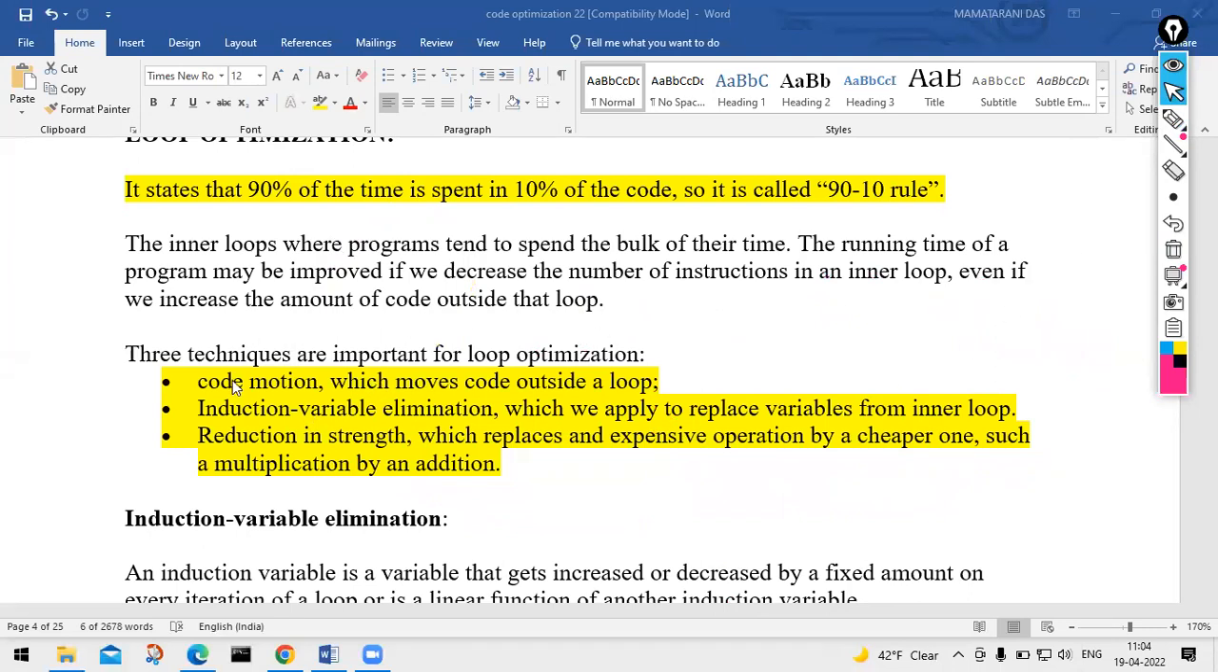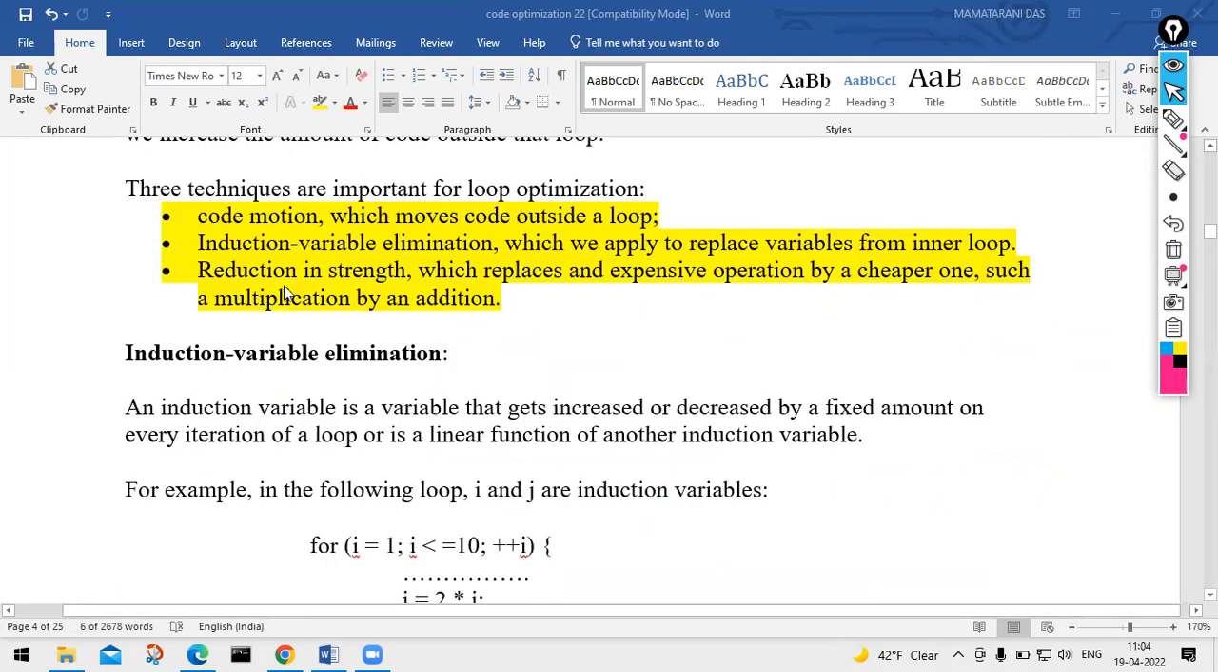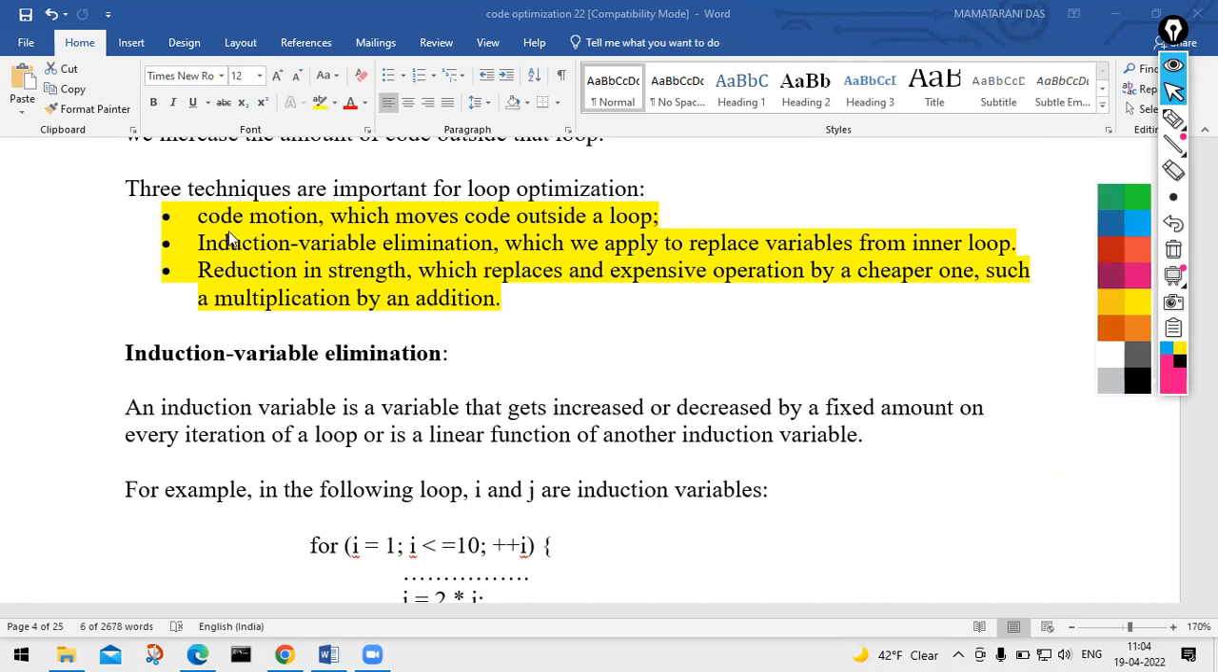So now let's see what are the different loop optimizations we can perform. The different loop optimizations are code motion, induction variable elimination, and reduction in strength. So these are the different techniques that can be applicable inside the loop. So one is code motion, one is induction variable elimination, one is reduction in strength. So these 3 points.